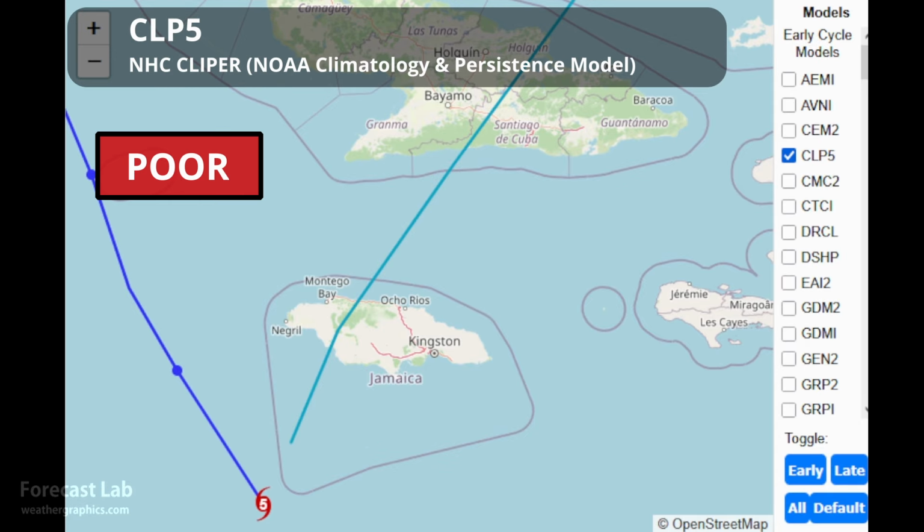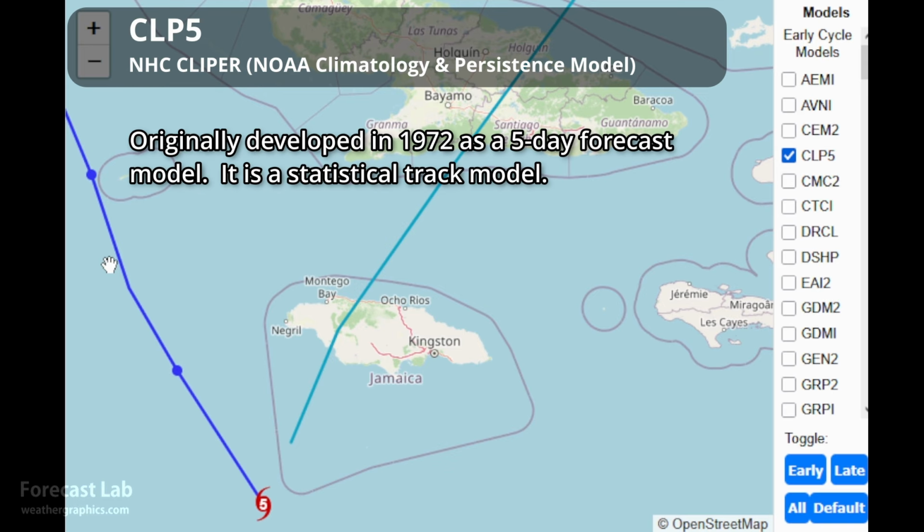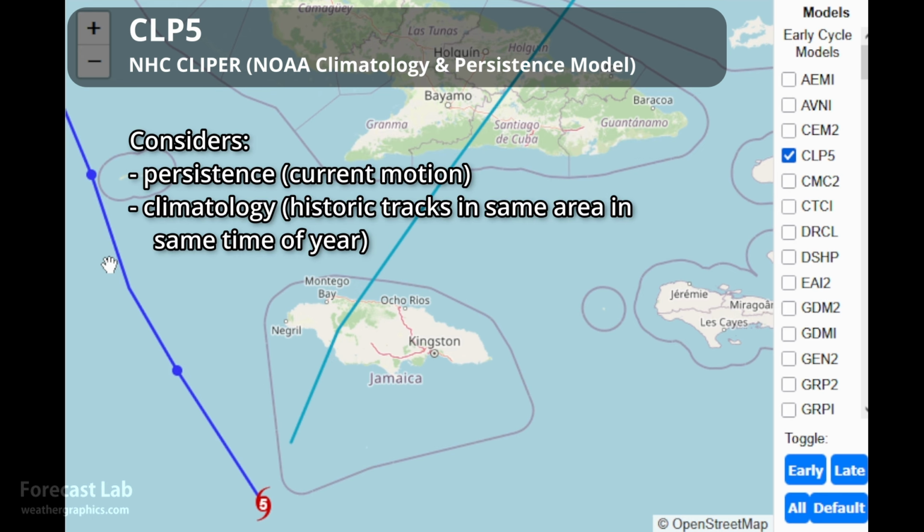Next up is the CLIP-5. Wow, that goes way off to the northwest. That's the NOAA Climatology and Persistence Model, and it's purely statistical. It's used by NHC. Now, this one is different from everything we've discussed so far. It serves as a baseline or control against which more sophisticated models are judged. CLIP-5 does not use real-time atmospheric physics or numerical simulation at all.